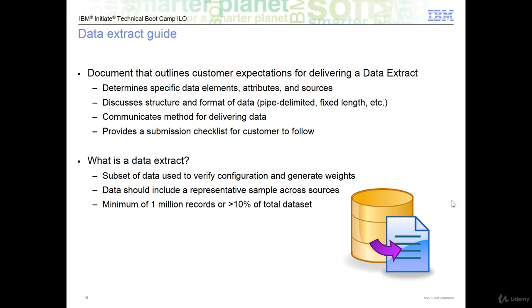For the data extract guides, it is basically a subset that is used to verify configuration and generate weights. Data should include representative sample and minimum of 1 million records or greater than 10% of the total dataset.